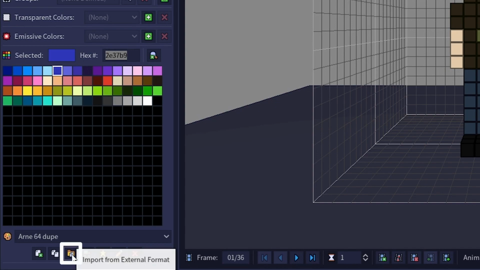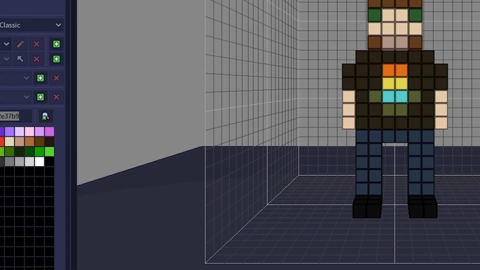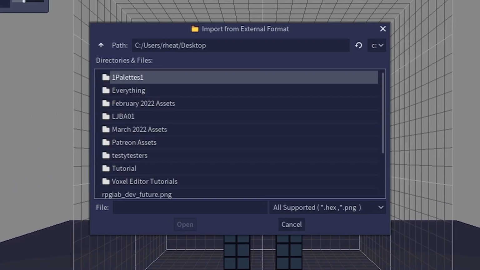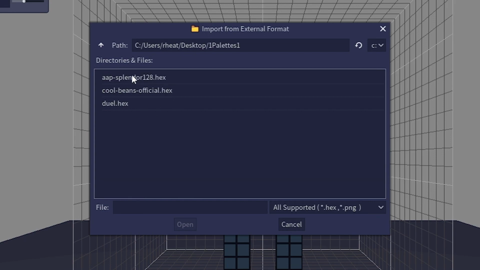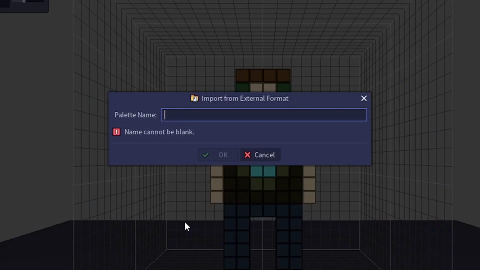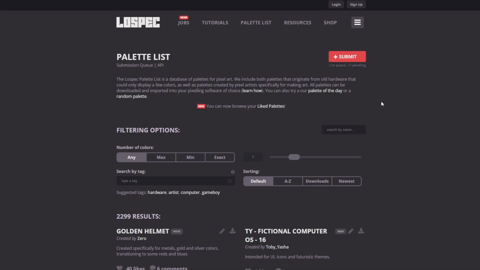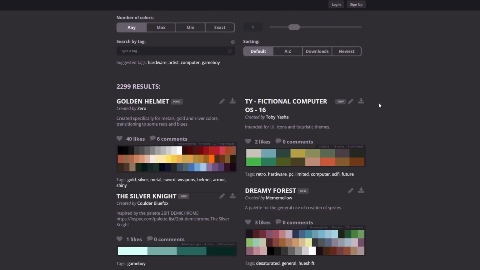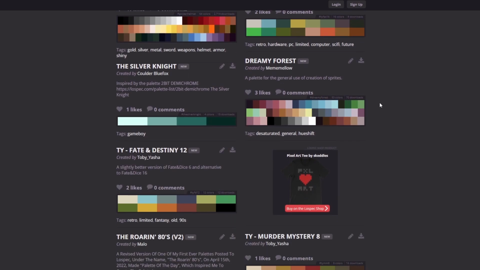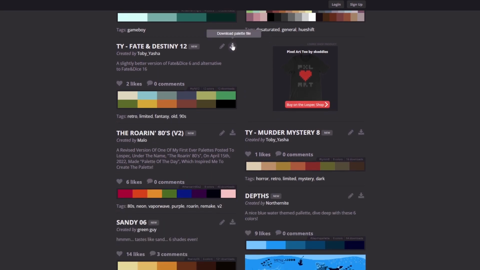The third icon lets you import palettes from an external format. It currently supports palettes of up to 256 colors, and it accepts palettes in hex and PNG formats. Lospec.com is an excellent source for a ton of great palettes, which are downloadable in both PNG and hex formats. I'll leave a link to the palette section of the website in the video description below.